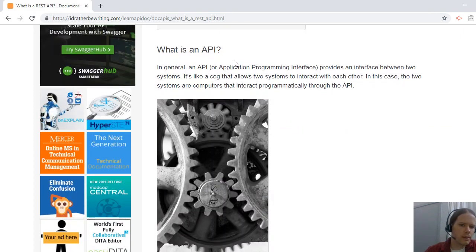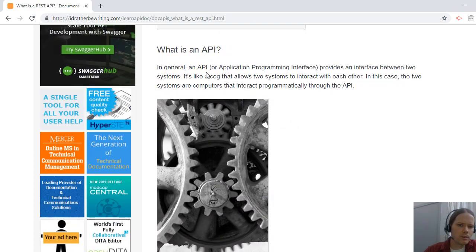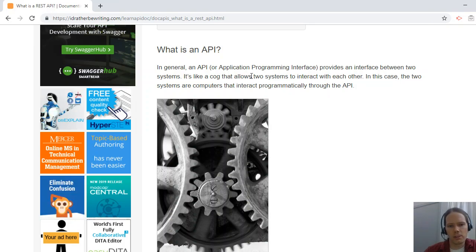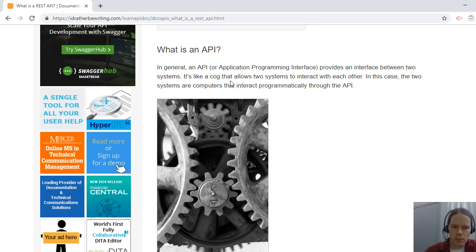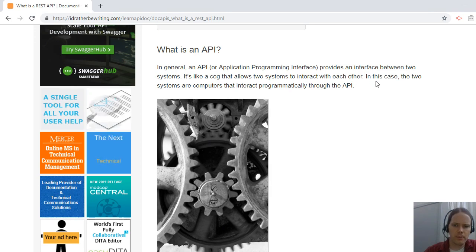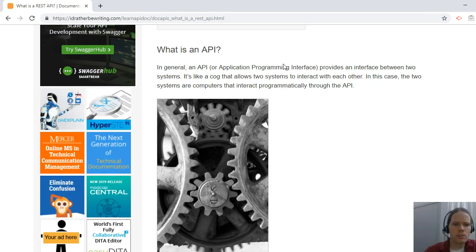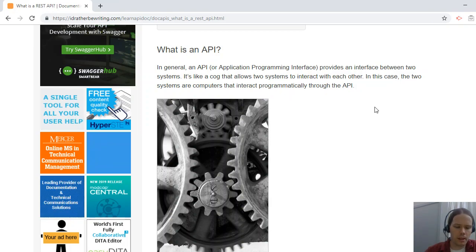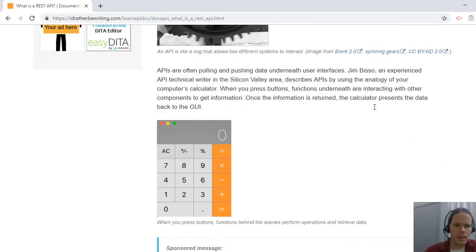What is an API? In general, an API, or Application Programming Interface, provides an interface between two systems. It is like a cog that allows two systems to interact with each other. In this case, the two systems are computers that interact programmatically through the API. APIs are often pulling and pushing data underneath user interfaces.